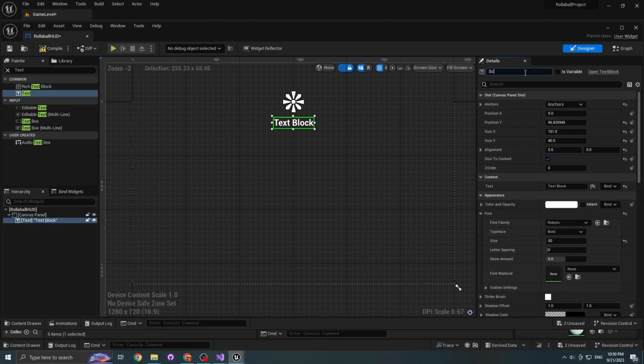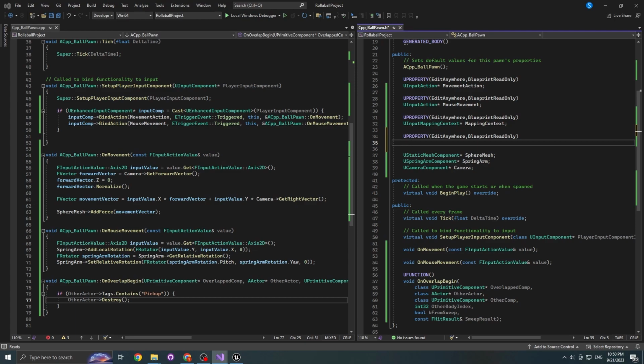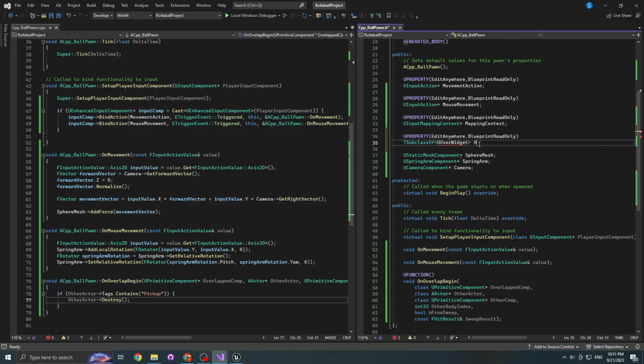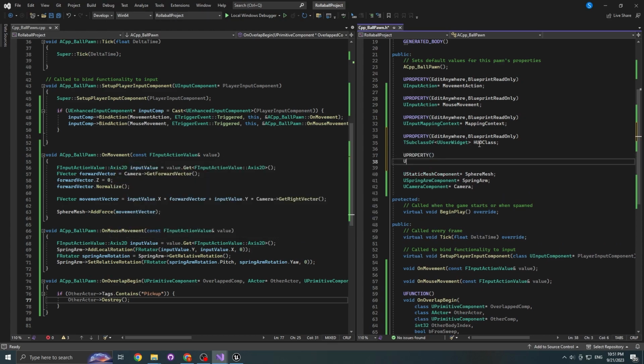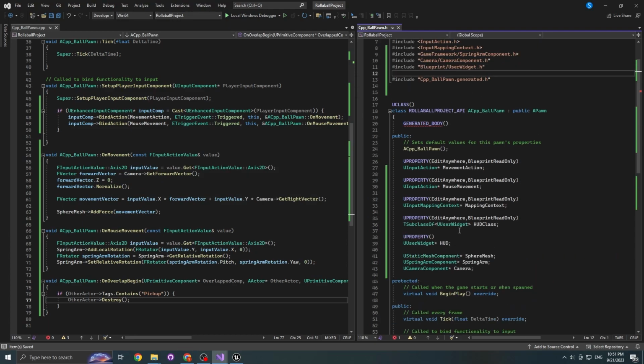But most importantly, at the top of the details panel, rename the object scoreText, since that's how we will find it later in code. Once we have completed that, go back to our script and add two properties. A UPROPERTY with the EditAnywhere parameter, which is a TSubclassOf UUserWidget, named HUDClass. This property will enable us to assign in the editor any class that derives from the class UUserWidget. Next, create a UPROPERTY without any parameters of type UUserWidget named HUD. Also, remember to include the correct header file.